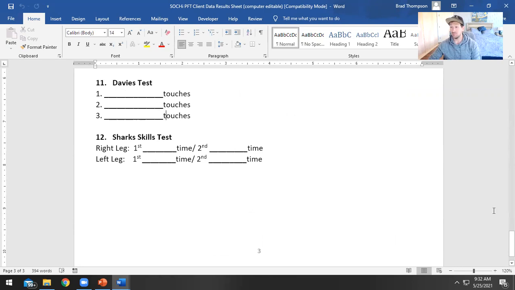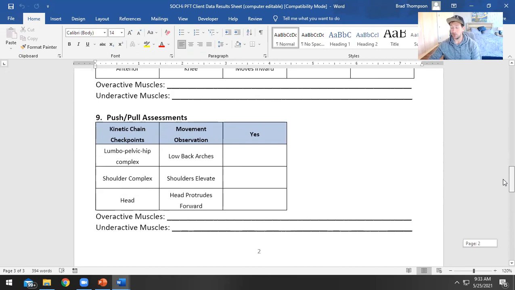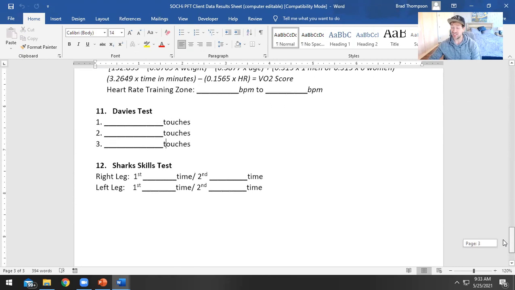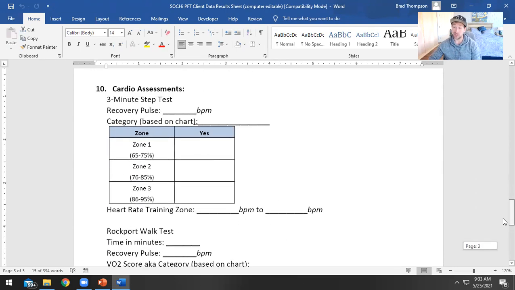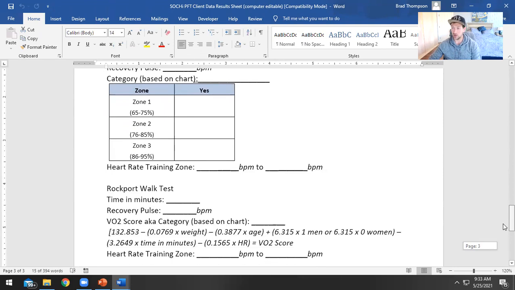So now you think about all the upper body work they've done. They did 3 sets of a pushing assessment. They did 3 sets of a pulling assessment. And now they did the Davies test. Their upper body's going to be feeling it. That's not bad. You think about upper body sets there, it's about 9 sets of exercise. And then we got the shark skill test, which is like jumping around on one leg, right? They got a little bit of cardio in with our cardio assessments.